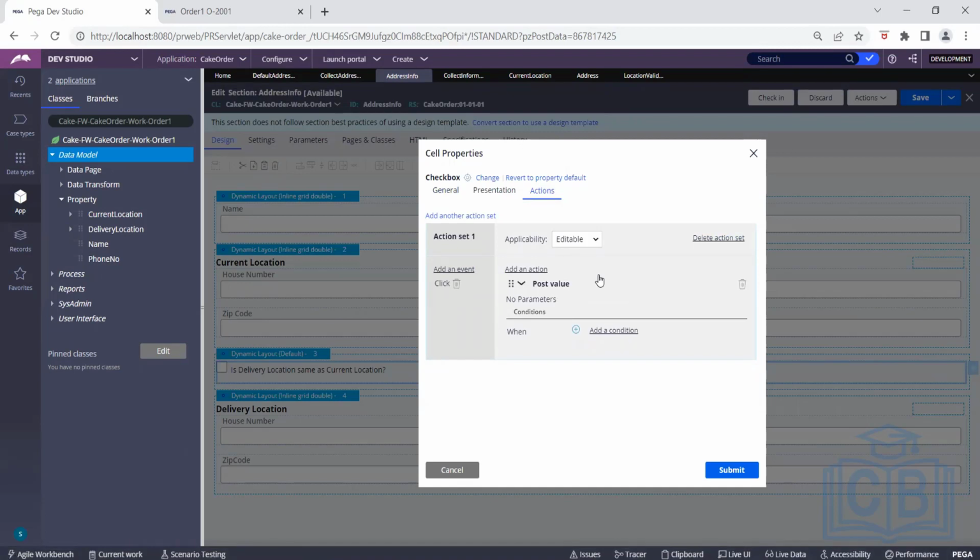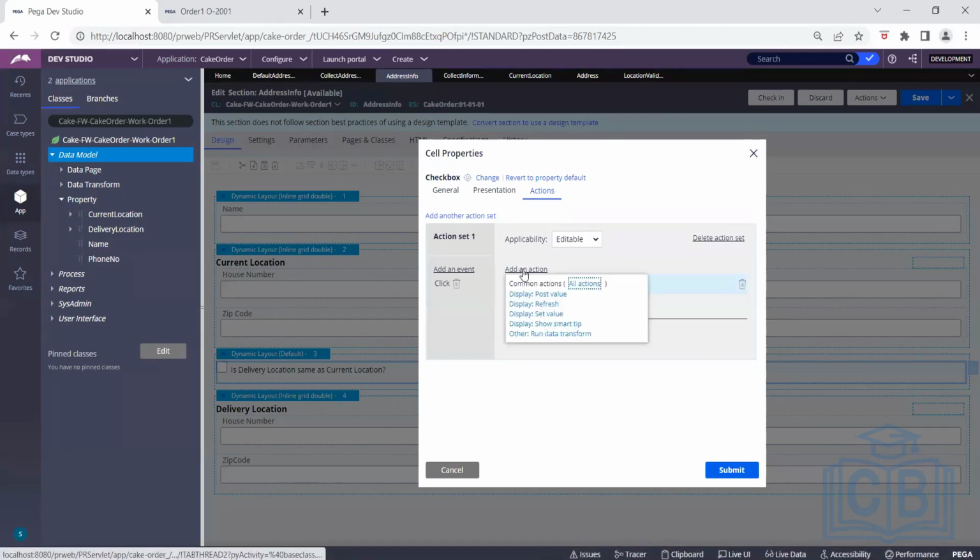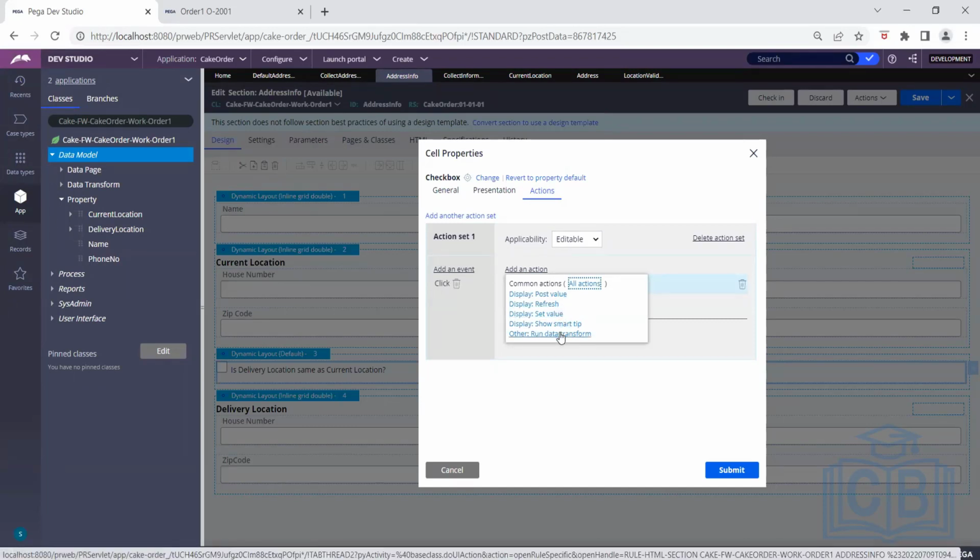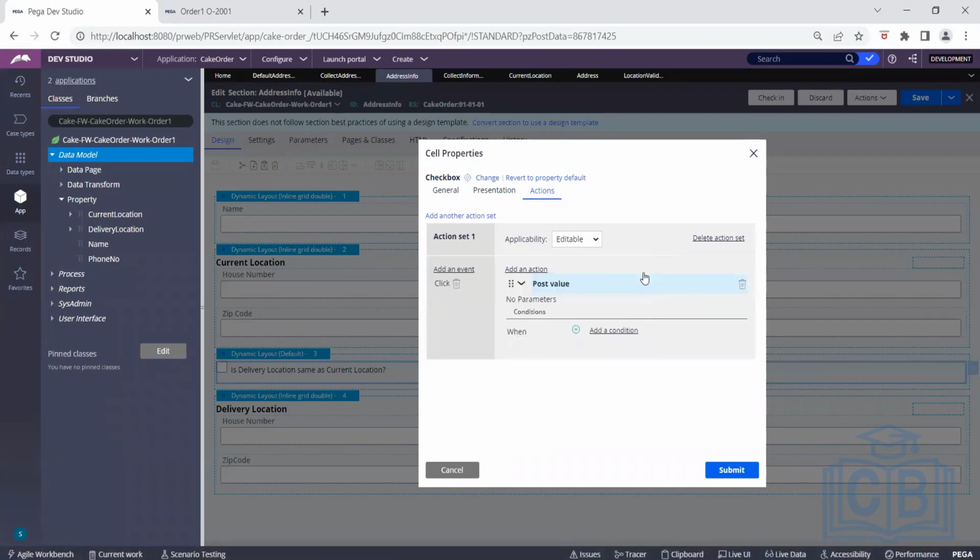Post values, or there was also one. Click on the arrow mark. Click an action: display, post value or refresh, run data transform, there is also another option. But we need to first... This is fine, right? Post value, so that the value is saved to clipboard, right? Correct.